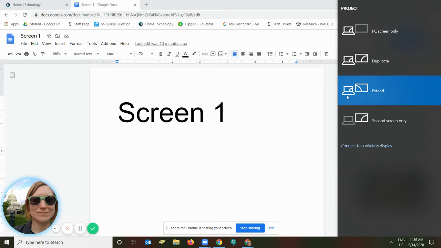Extend is the one that extends your desktop. So instead of just having the one display, you have two displays. And then you can also just use second screen only, but I almost never do that. So I'm going to click extend, and now I have two displays.